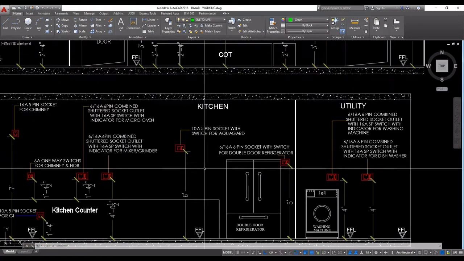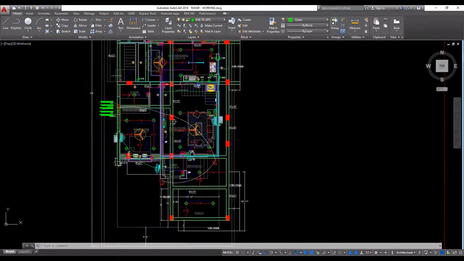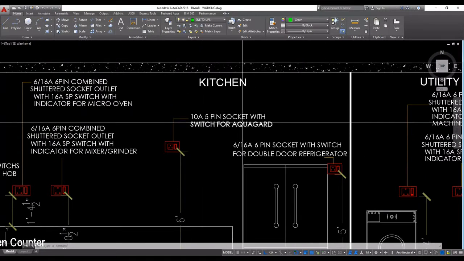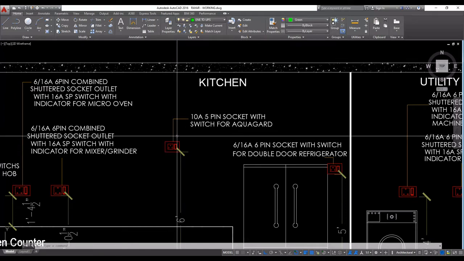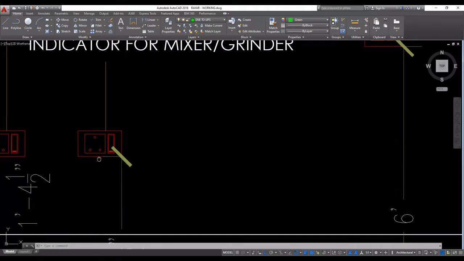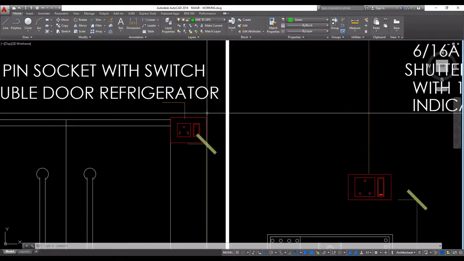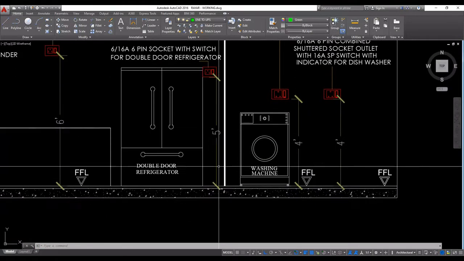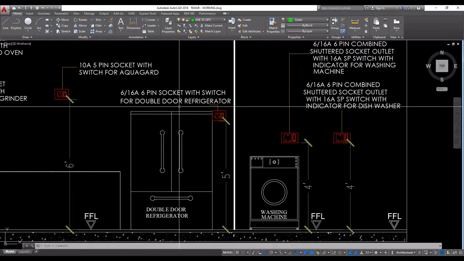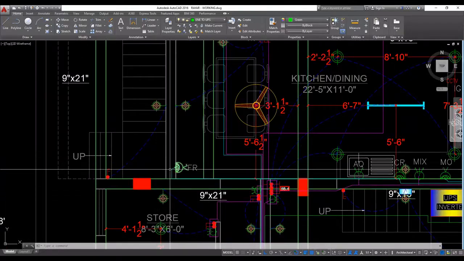And next, AquaGuard. This is the AquaGuard. Okay, this is the height from floor level, 6 feet, 10 amps 5 pin socket with switch for the AquaGuard. This is the 3 model switch box, and this is also 3 model. Next, the refrigerator: the height from floor level is 5 feet, 6 bar 16 amps 6 pin socket with switch for the double door refrigerator. Okay, this is the refrigerator switch.